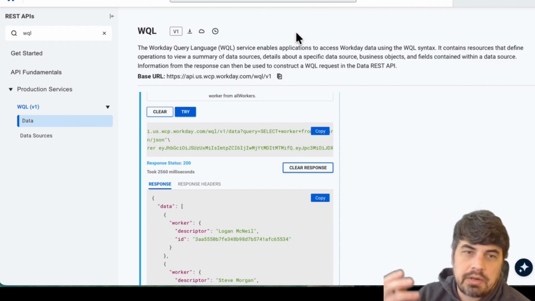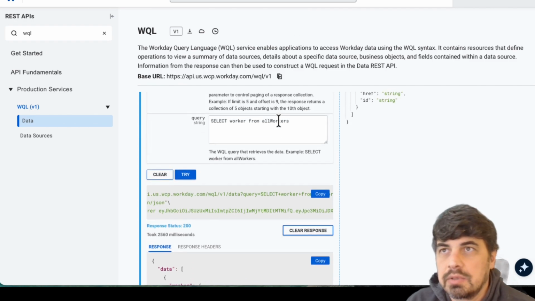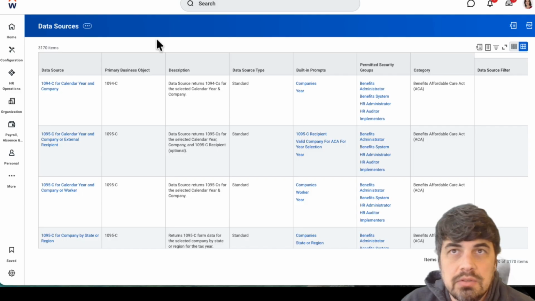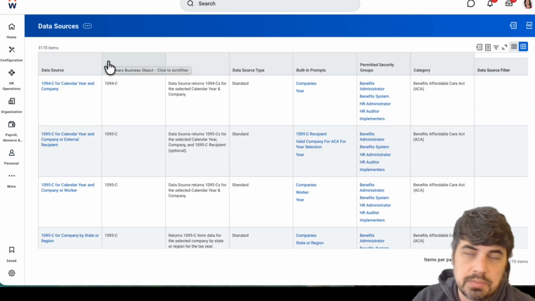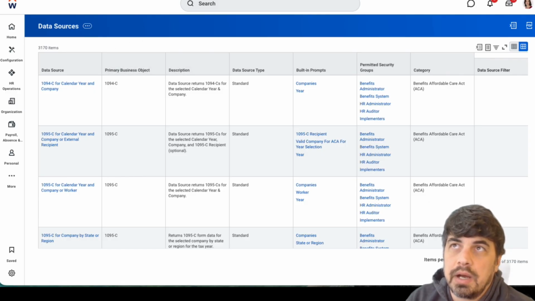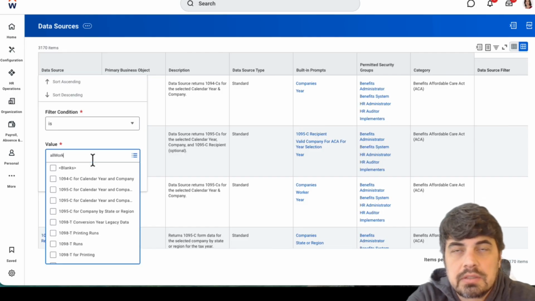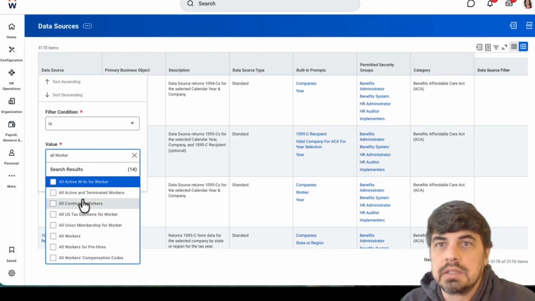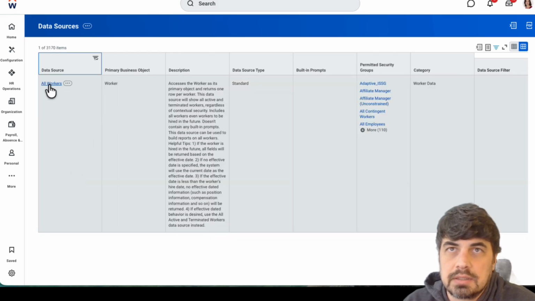So I want to now add some more fields to this particular select statement. Where do I get that information? In my tenant, I can use the data sources report to get all the different data sources that I'll be able to use. I'm going to look up the all workers data source, which was the sample for us on the REST API Explorer. And then we're going to add some additional fields to that select statement.